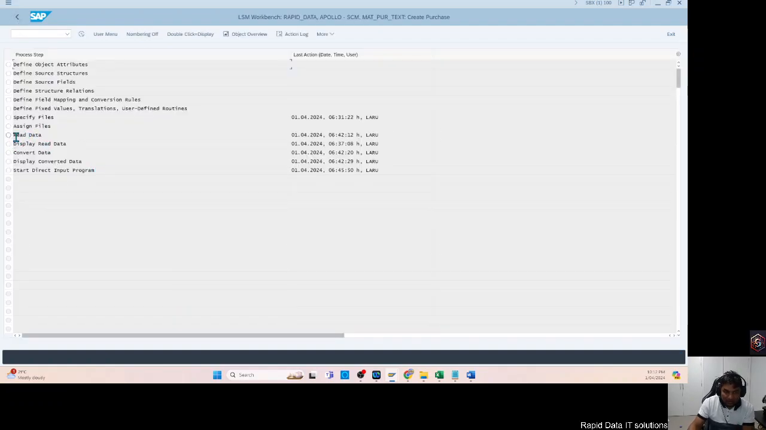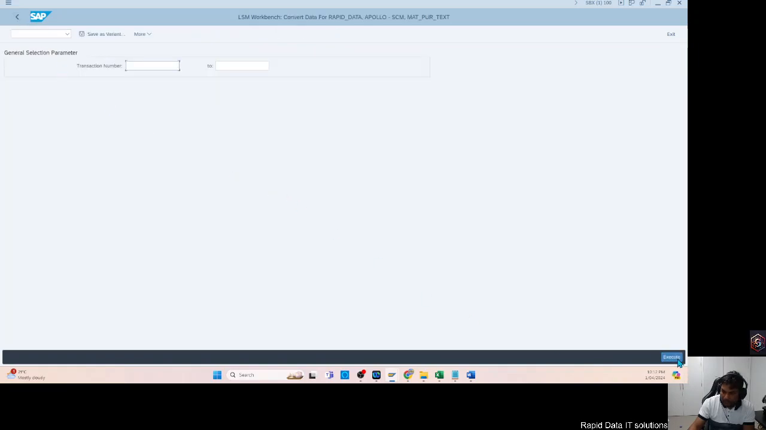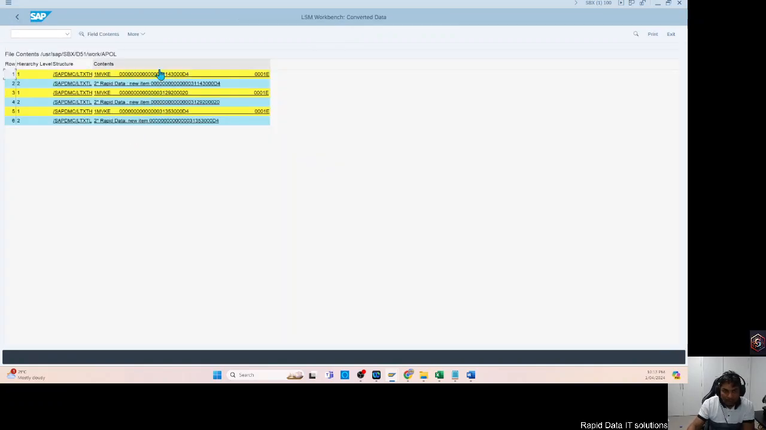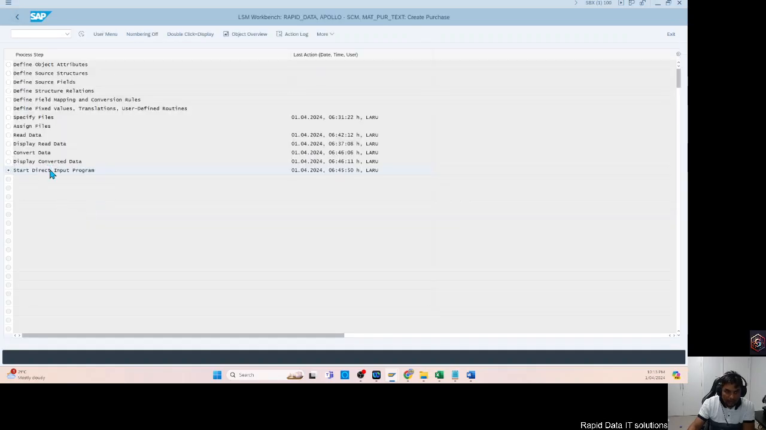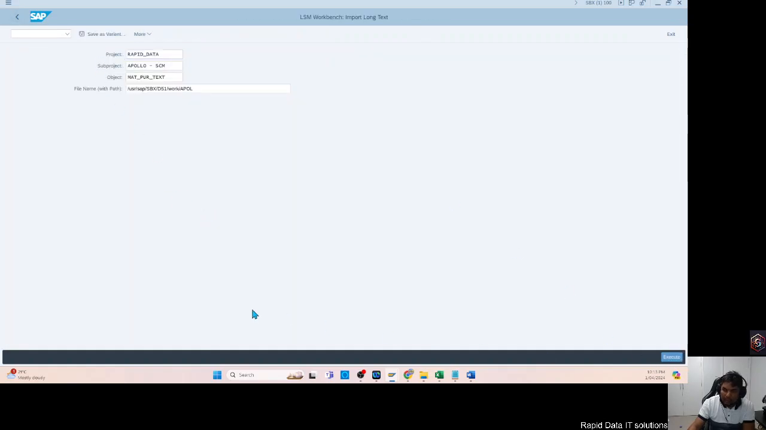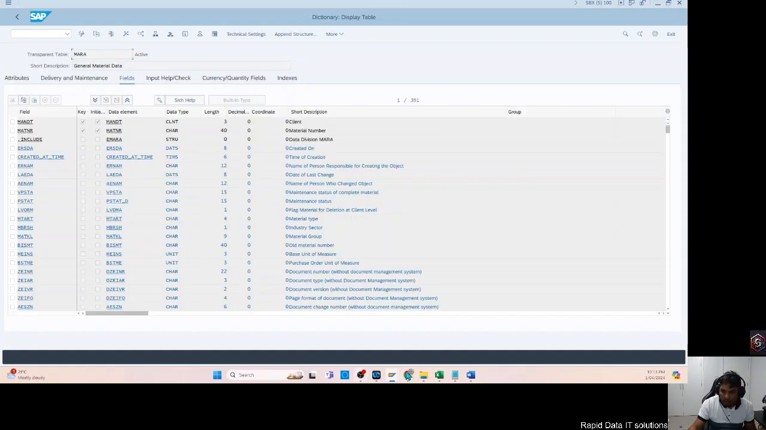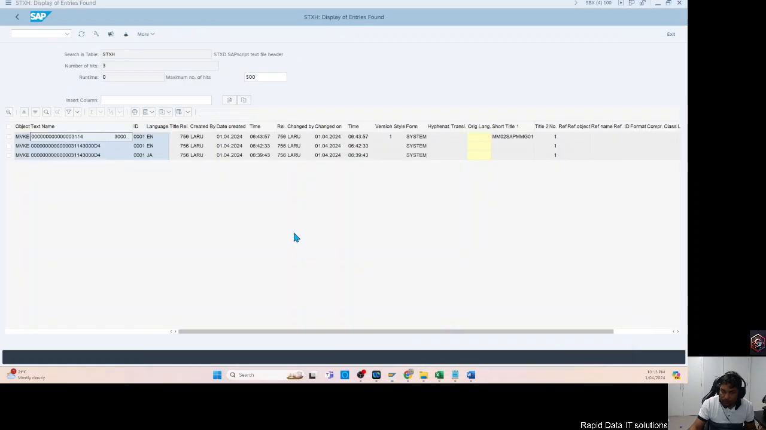Yeah, so let's read the data again. Let's go back and convert the data again. Let's double check one more time quickly, and I see the length is looking fine, and I am going to run the direct input again. Let's see what happens. It transfers. Now if I just quickly look at the refresh of the data, it must have been updated.